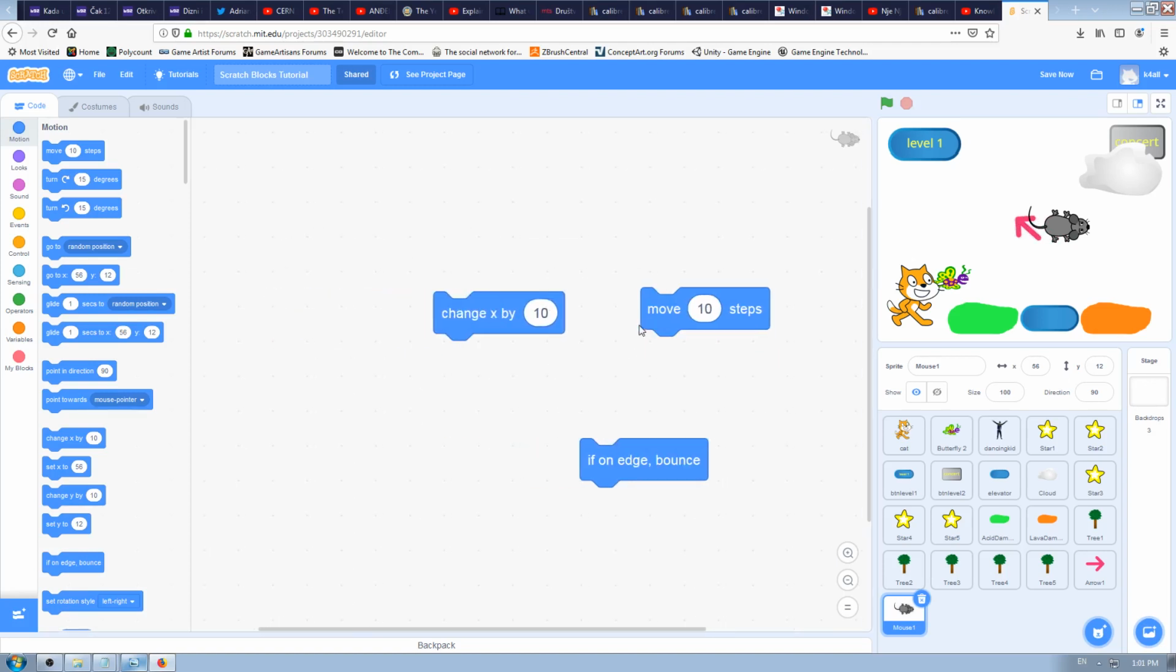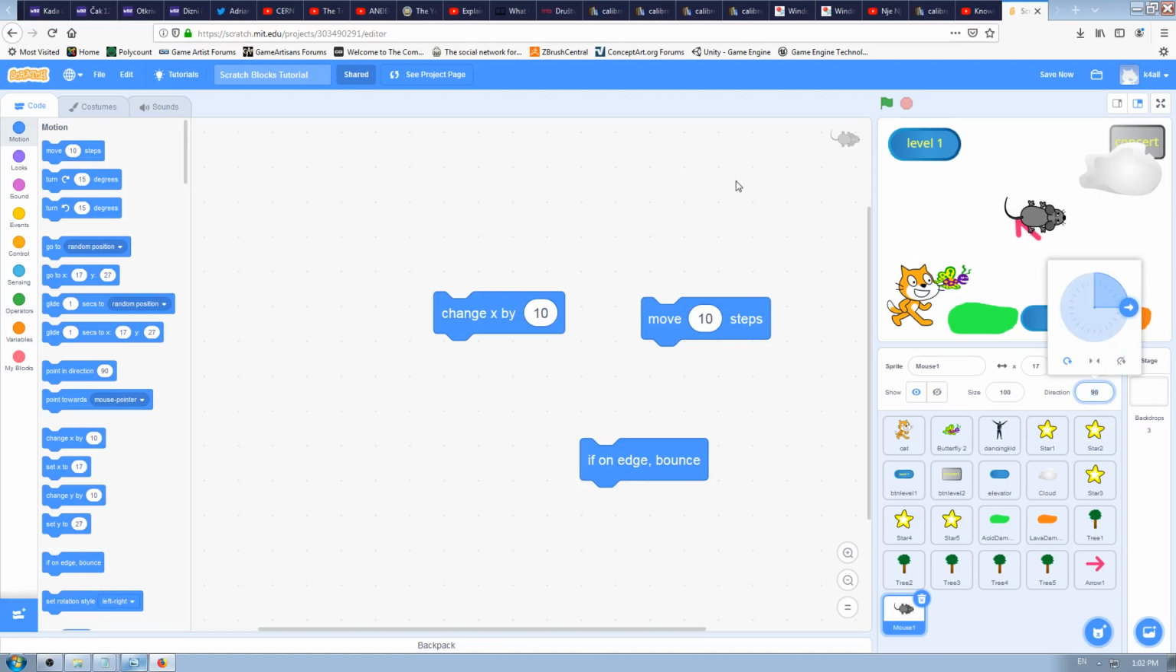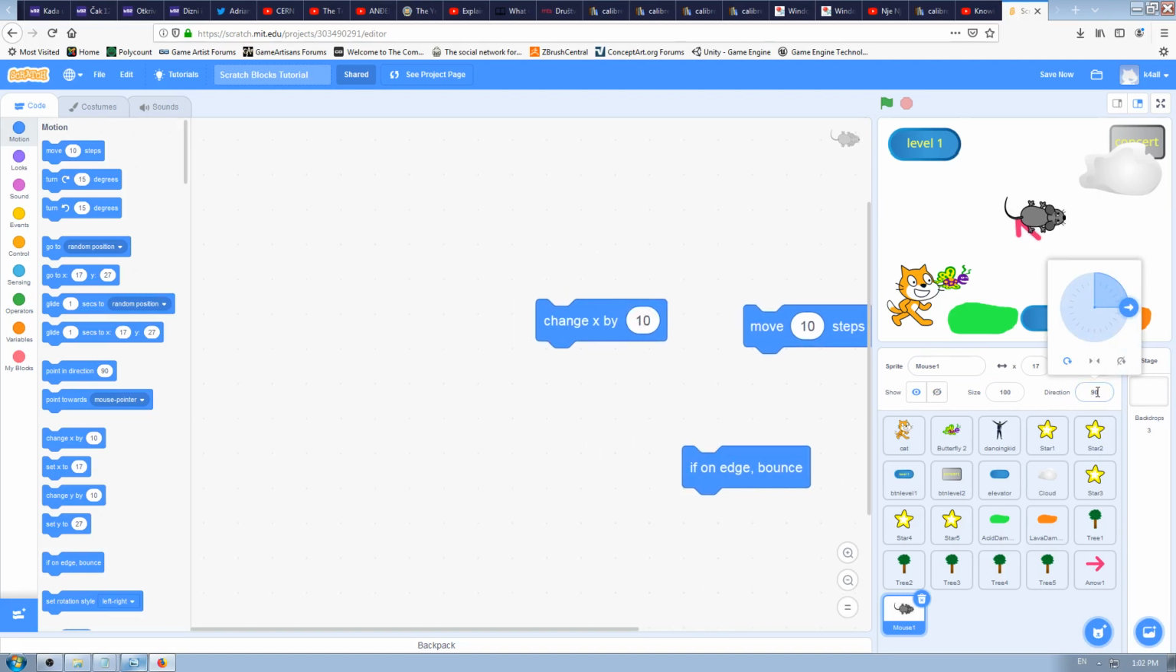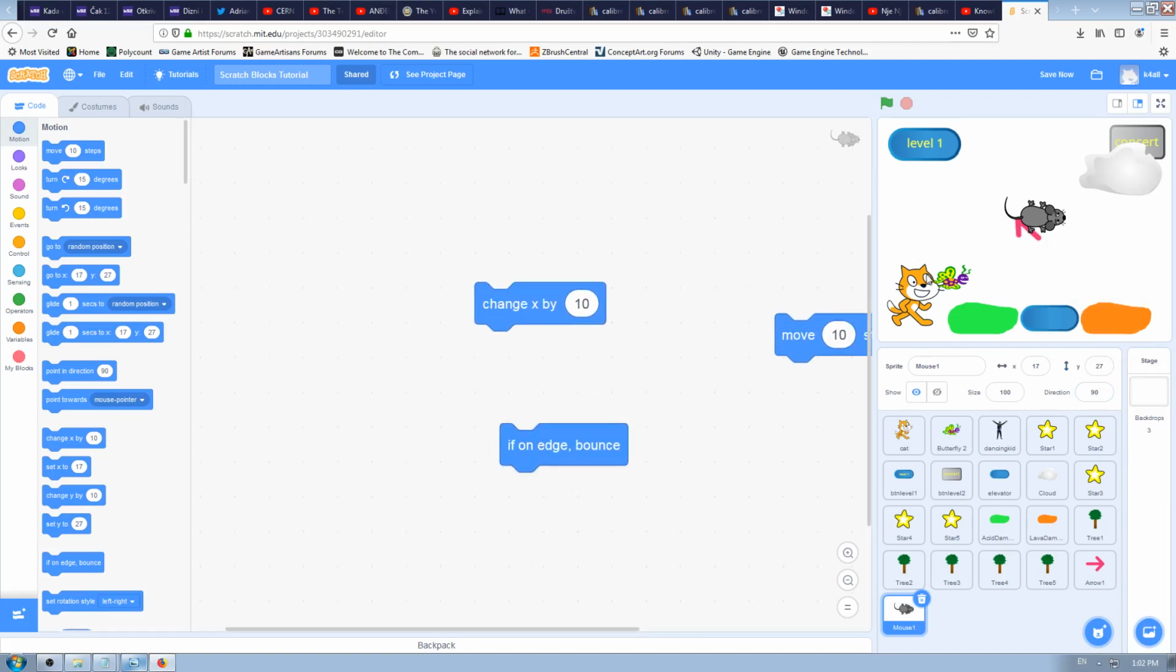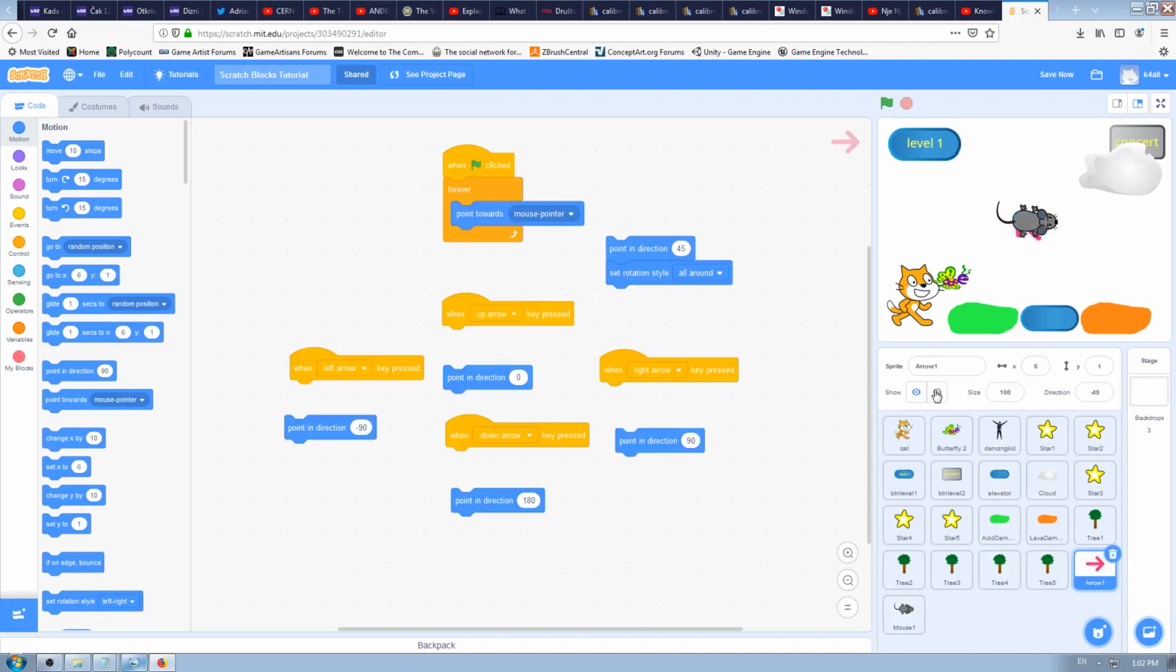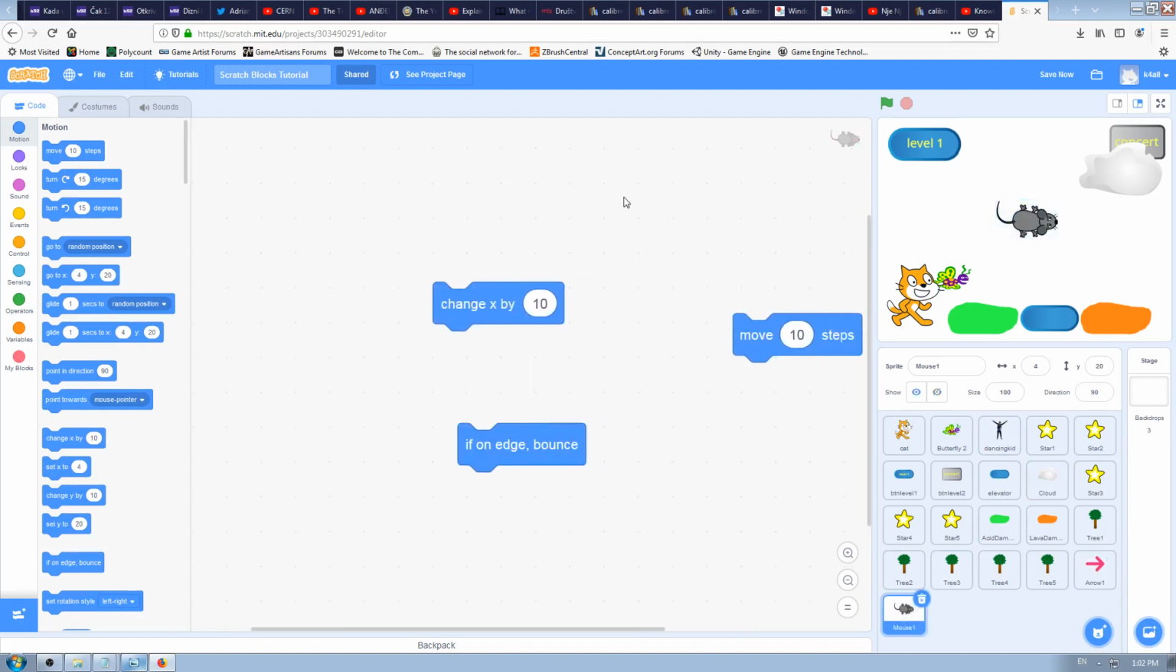But if you have watched our previous lesson, you know that change X means that this mouse can move on X only, and this move means that this mouse can move diagonally if its rotation here is different than 90 or minus 90. So for that reason, I'm going to stick with this change X by 10, which will mean that this mouse will move 10 steps, 10 pixels to the right. And I will hide this arrow first because it's in our way.